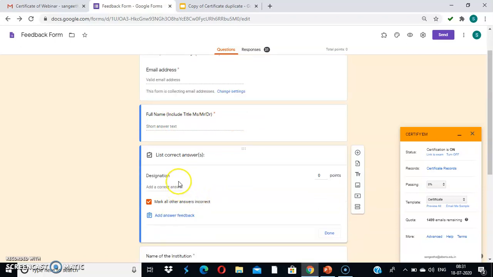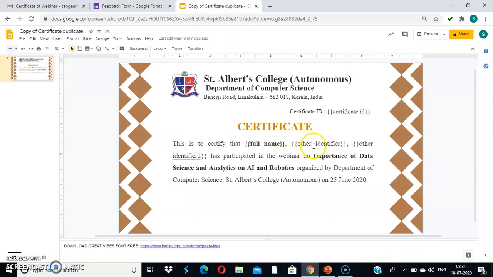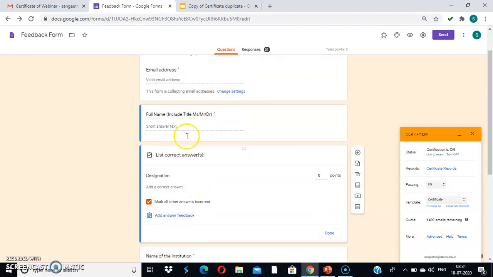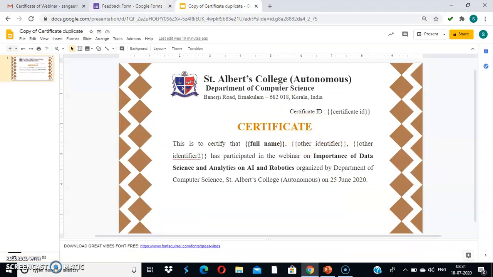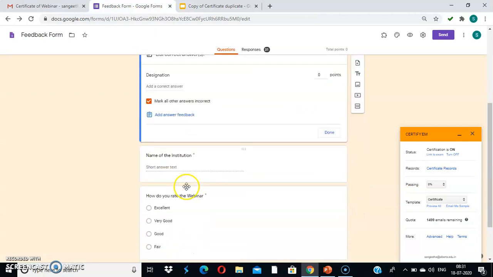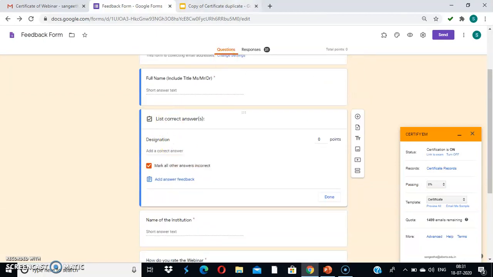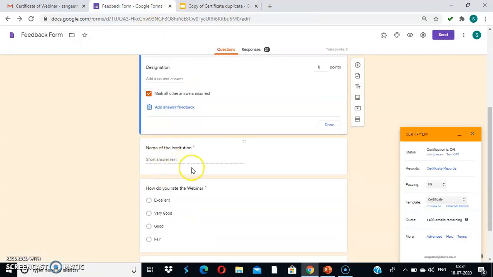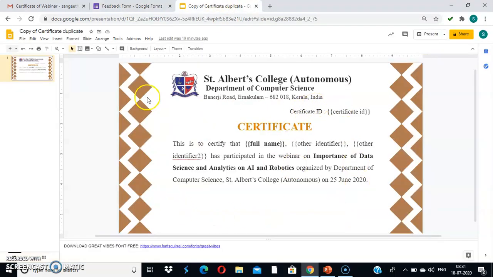and next is designation. This is the second field. So second field means other identifier. That is, after the name of the participant, whatever field we have to include should come in the same order in the feedback form. So here full name means the full name of the participant, and the other identifier means this one, second field, designation, and the third, other identifier 2, will be the name of the institution, because I have added these fields in order. So based on this, we can prepare the template.